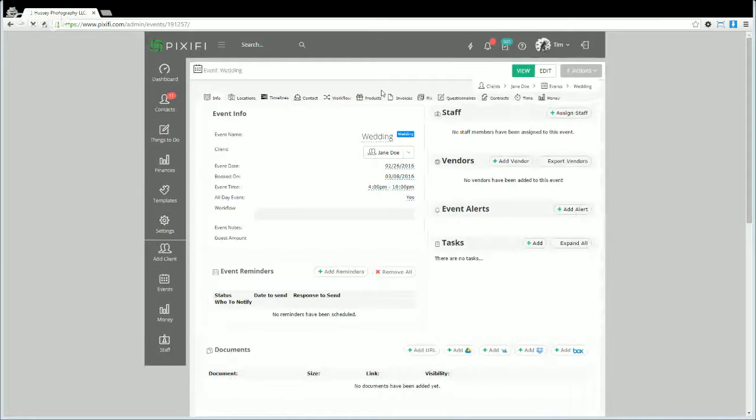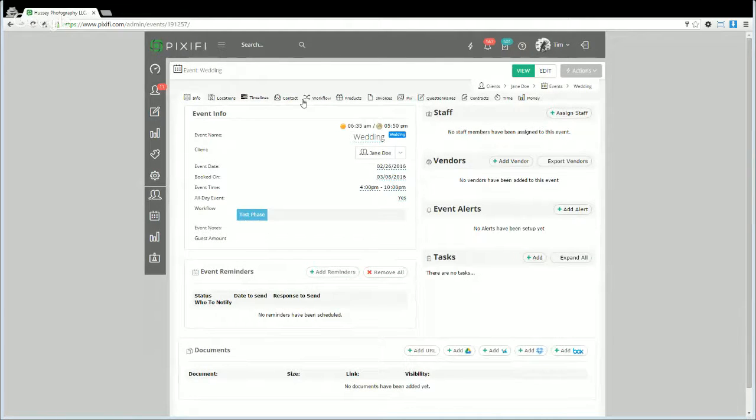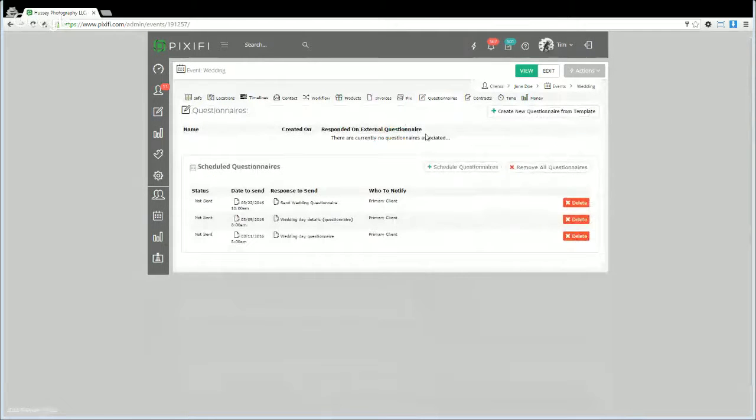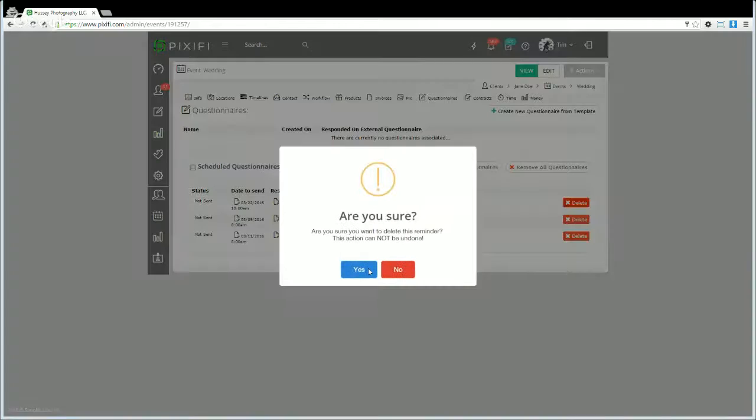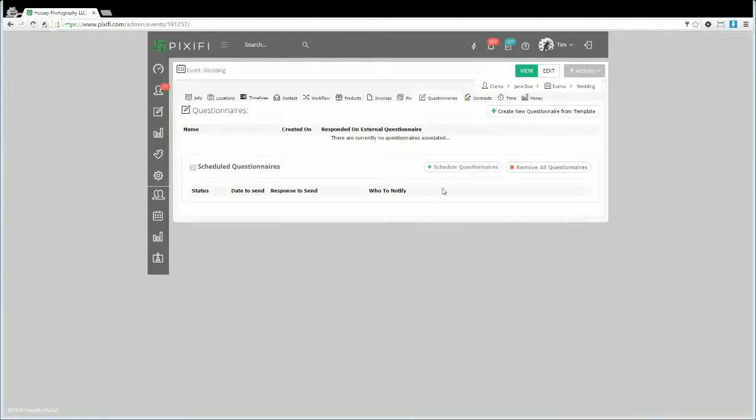Also, just as a suggestion, anything that you do for your client, I would suggest doing it for your event. And what I mean by that is any questionnaires you want to send them, I would suggest that you attach them to the event itself. Same with invoices and stuff like that. Technically in Pixifi, you can create questionnaires on the actual client record, and you can even create general invoices on the client record, but I would highly suggest you create everything on the event itself.